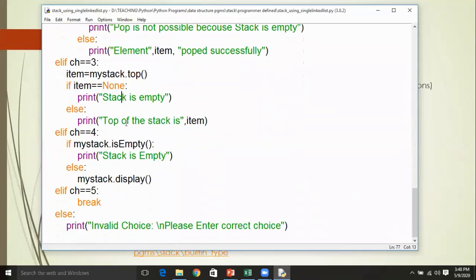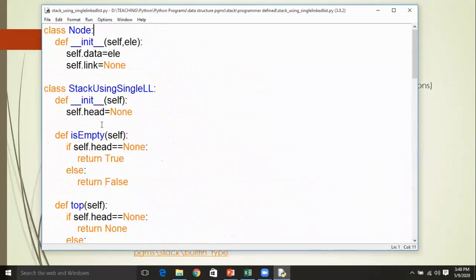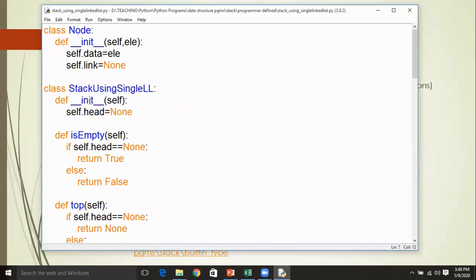So in order to call all these methods in the main part of the program by using the object, you need to define all these methods: push method, pop method, top method, empty method. These are the methods we defined in the stack using single LL class. Whenever an object of this class is created, the init method is going to be called, and this init method is going to assign a class variable head to none.